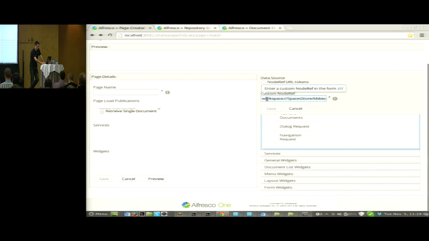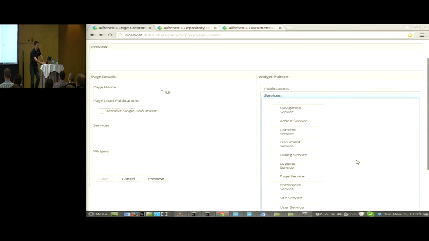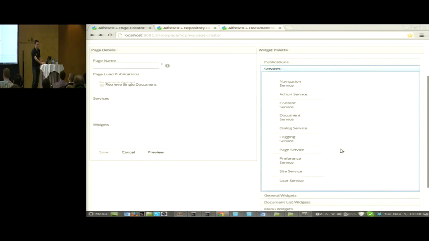It says, what's that? Not okay. I needed to press a key for it to be happy. That was doing some validation, so I can now save that as the particular node ref that I want to go and grab. And because I know that I'm doing some document work, I want to grab one of these services. In this case, I want to grab the document service. I'm going to drop that onto the page as well.